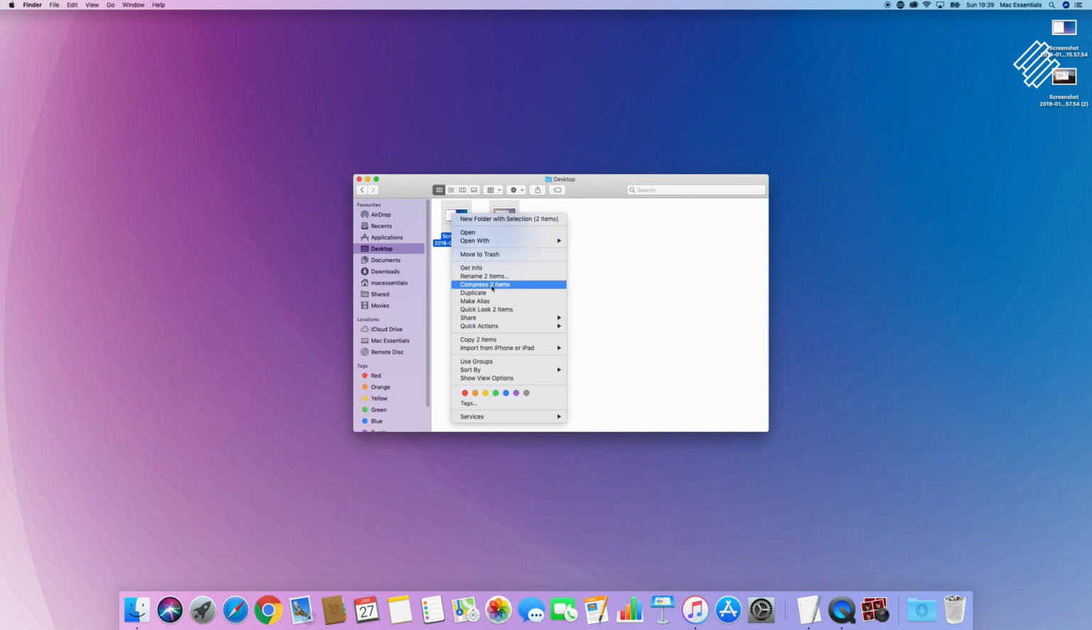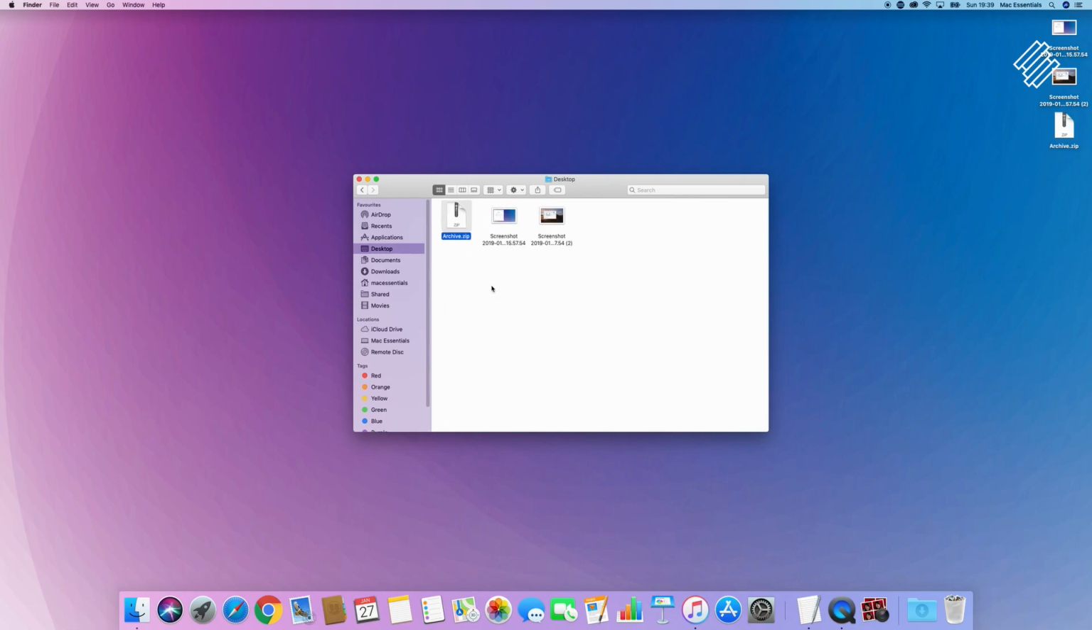Now just click on the menu item that says Compress. It should be just below the menu item that says Rename. Your zip file will be created in the same folder and should be named archive.zip.